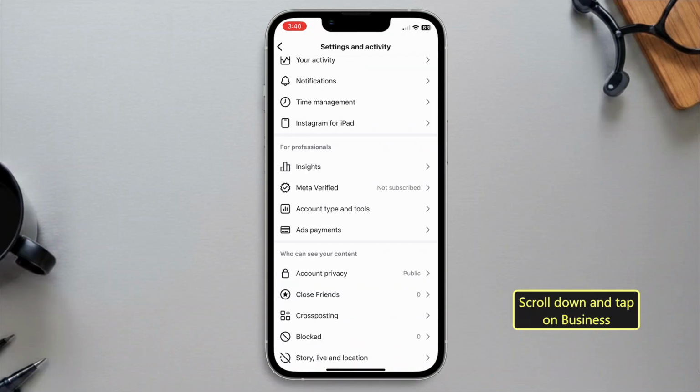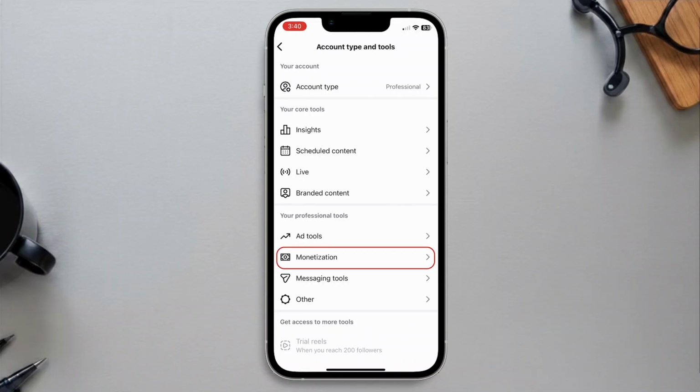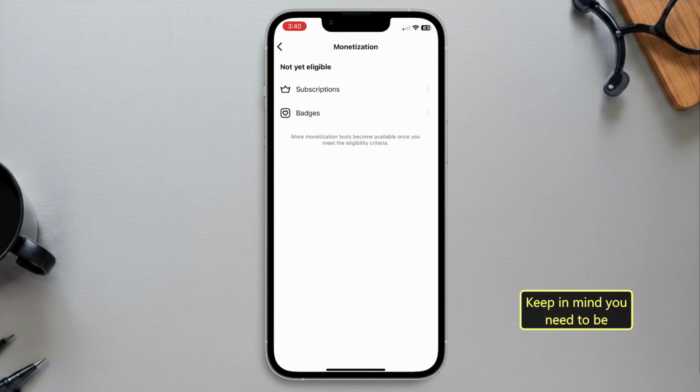Now tap the three lines at the top right corner. Scroll down and tap on Business Tools and Controls, or sometimes it may appear as Account Type and Tools, depending on your device. From here, select Monetization Status. Keep in mind you need to be eligible for Instagram monetization features to access product and order tools.